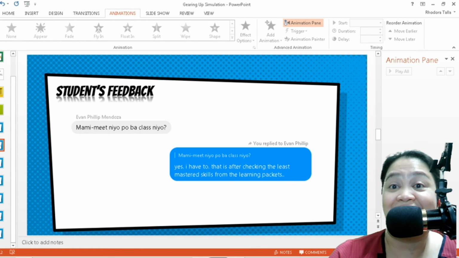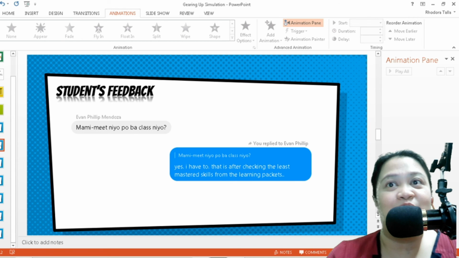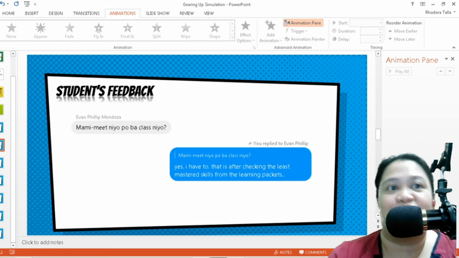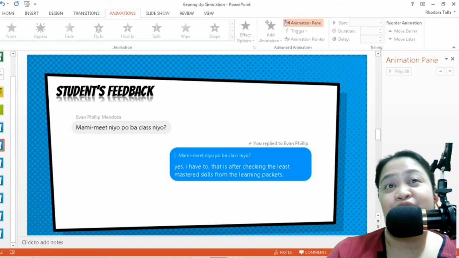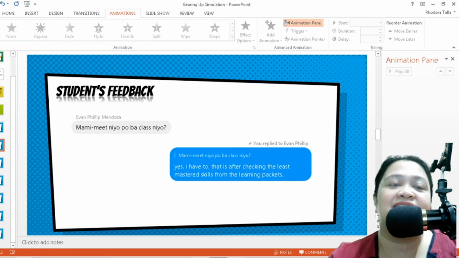That is after checking the list of mastered skills from the learning packet. So I have seen in the learning packets that there's no problem with the lesson, so I can proceed to the next activity, which is the deepening of the lesson. And no need for me to go back or to review prerequisite lessons such as factoring, equating to zero, something like that.